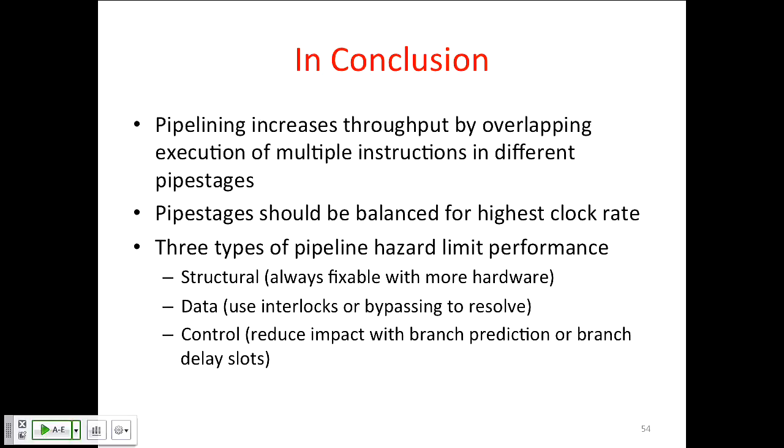And we looked at forwarding as a good way of removing the data hazards when you can. And if you cannot do that, then you can just interlock and wait for the value to be ready. And then finally, control hazards, where you have control flow and you don't know where the next instruction is coming from. And then you can do these various branch techniques.